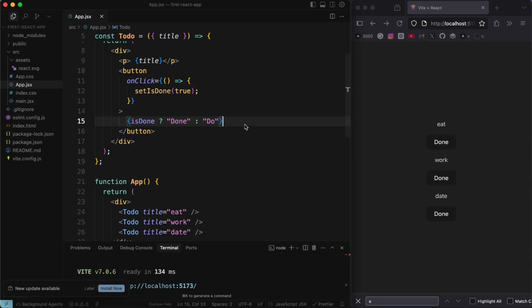And here we use curly braces. Just like we did with the title, whenever you want to render dynamic data, you put it within curly braces. Here we check if isDone is true. If it's true, we show done. If not, we render do. If I reload the page, it's all do. This is a very important point. The state is not persistent across browser reloads. As soon as we reload the browser, the component will get re-rendered and the state will turn to its initial value.